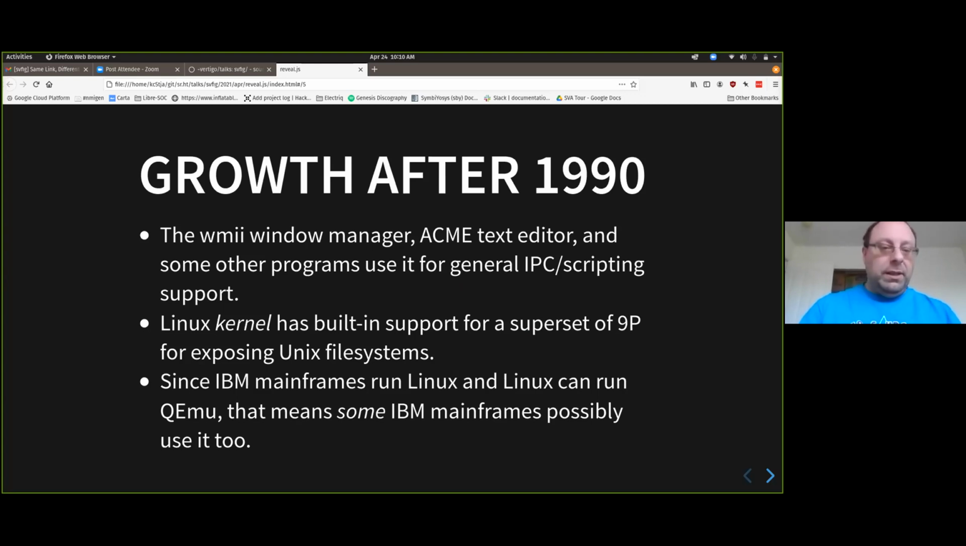But basically, the Linux kernel, of course, has built-in support for a superset of 9p, and it's an evolution of 9p that supports all the traditional Unix file system operations.